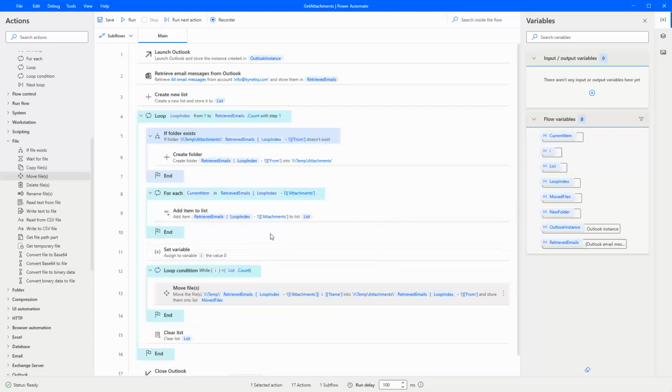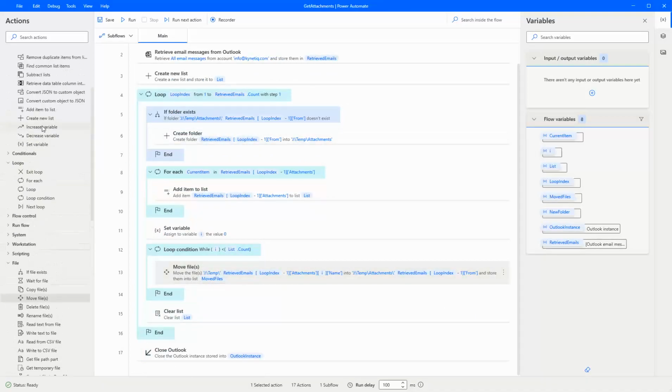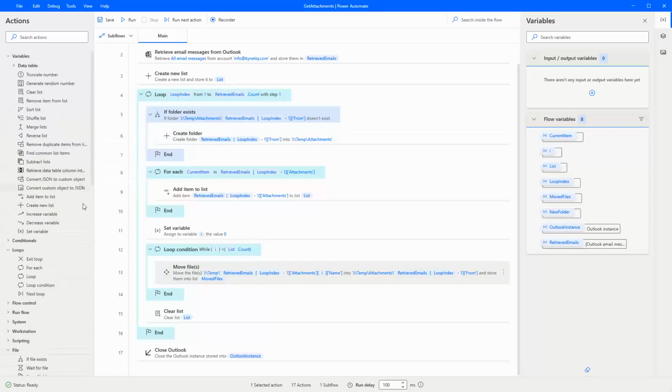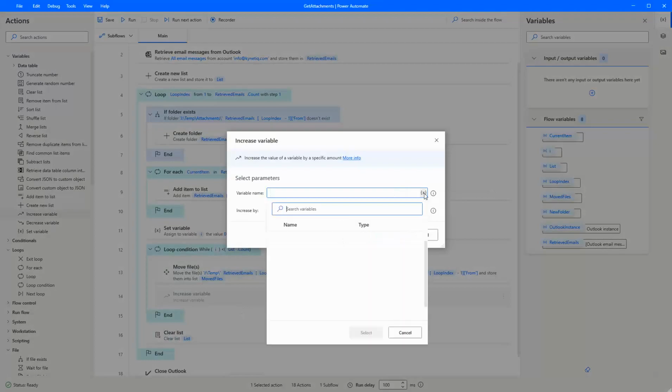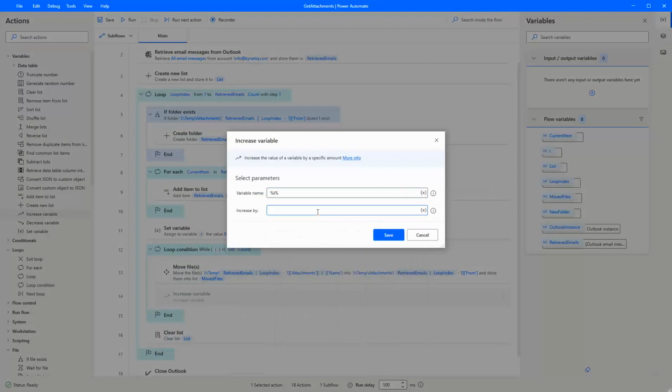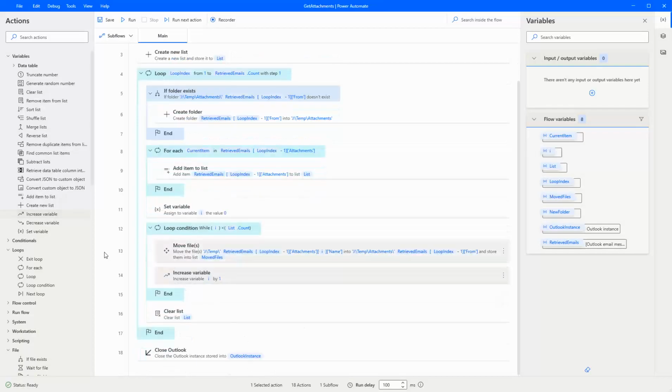Okay, so we're looping over our attachments to move them using I, but we will have to tell I to increase by 1 after it moves a file. So let's add an increment for I. After our move, set our variable to I and increase by 1. So that should loop over and move our attachments the same number of times as the amount of attachments.